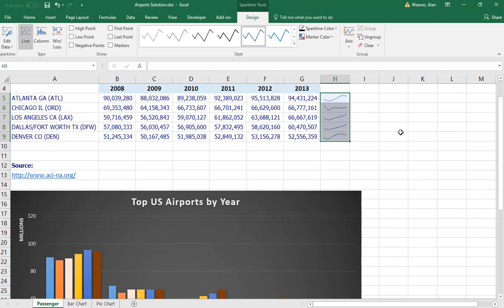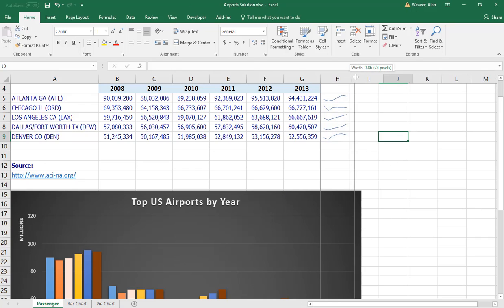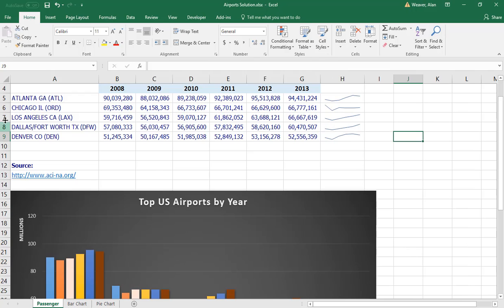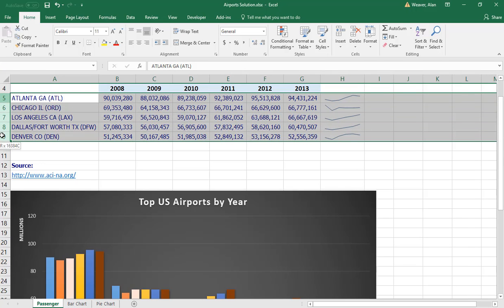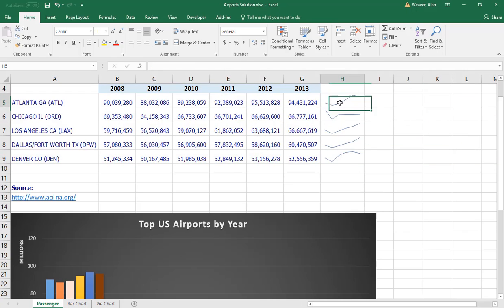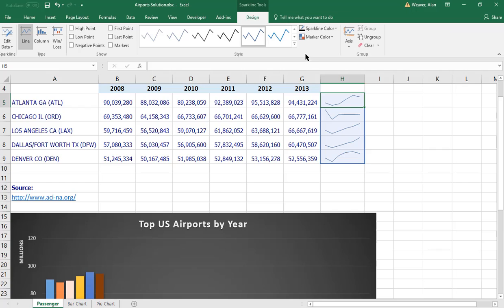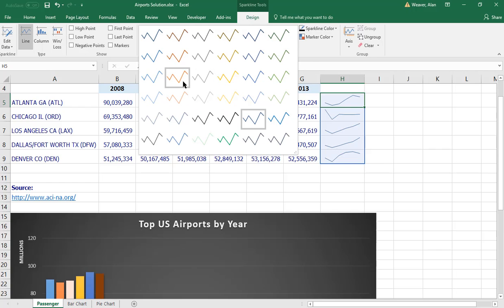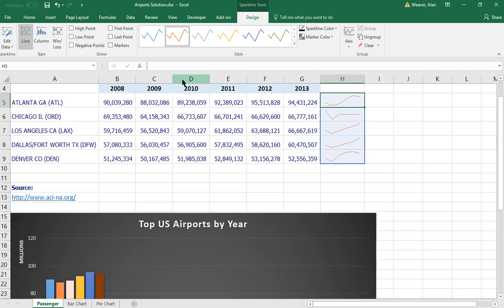To make these easier to read, you can make the column a little wider. I can go here and make it a little bit deeper, so it's a little more dramatic. When you're in here, you're selecting all the cells at once. So I'm on the Sparkline Tools, Design. I could change the colors. I'll just make it red.